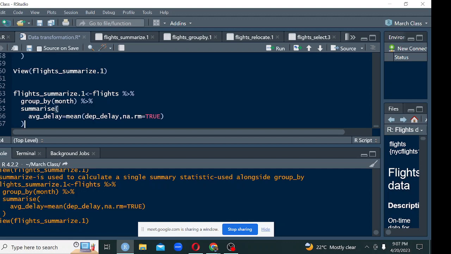So what you can do, look at my line number 166. After the average delay code, you have closed the parenthesis, put a comma, enter. Then you put n, small n is equals to n, which is used to count, to represent the number. The function that is used to do that is n, open parenthesis and close it. So this one, let us call it flights underscore summarize dot to.